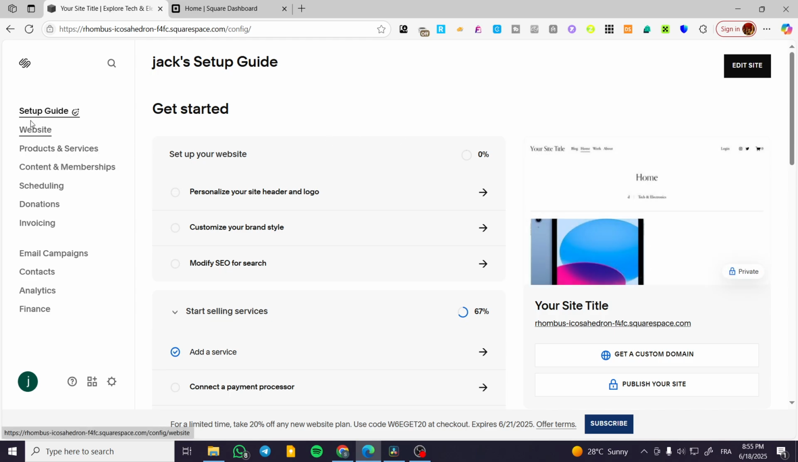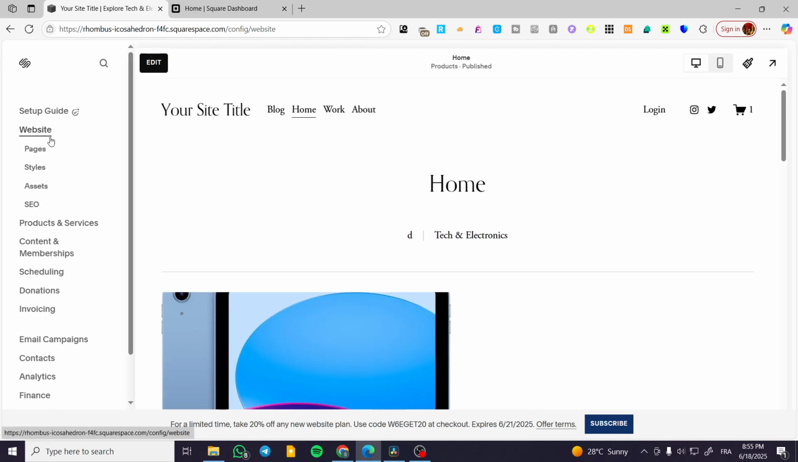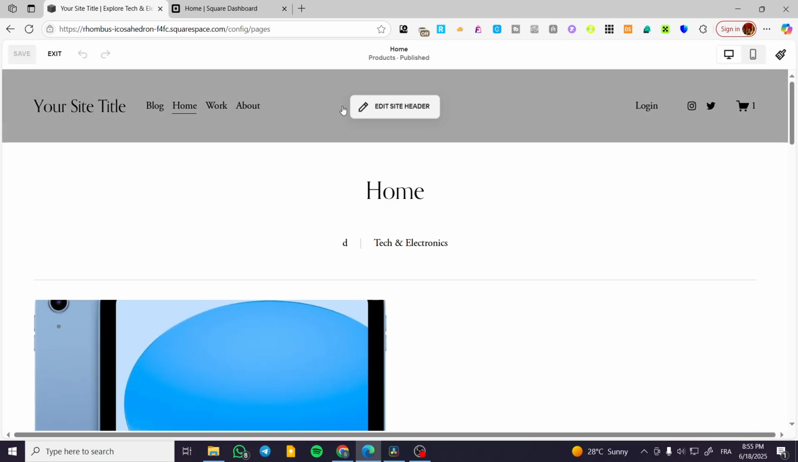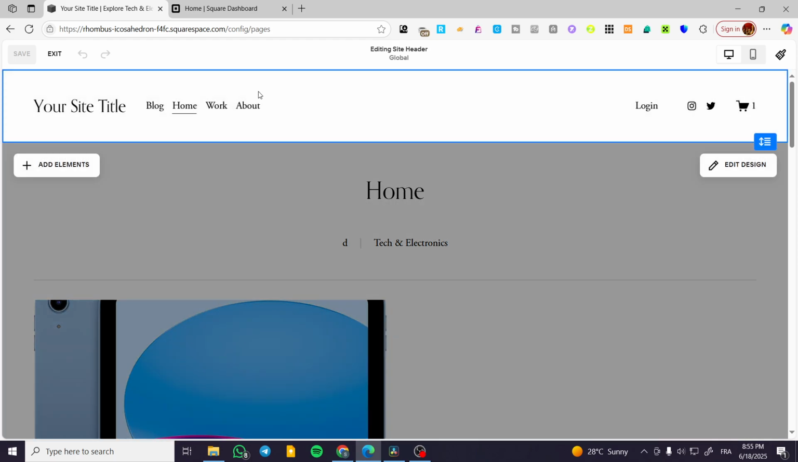We're going to head over to the left side of the screen, click on websites, click on pages, and you're going to see that we have the main navigation showing up right there. Now our main goal is to hide this, remove it. Click on edit on the website on any page, and we're going to click on edit site header.